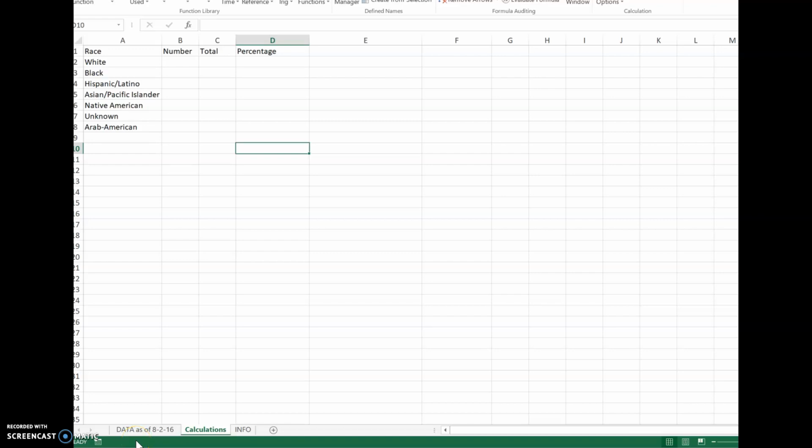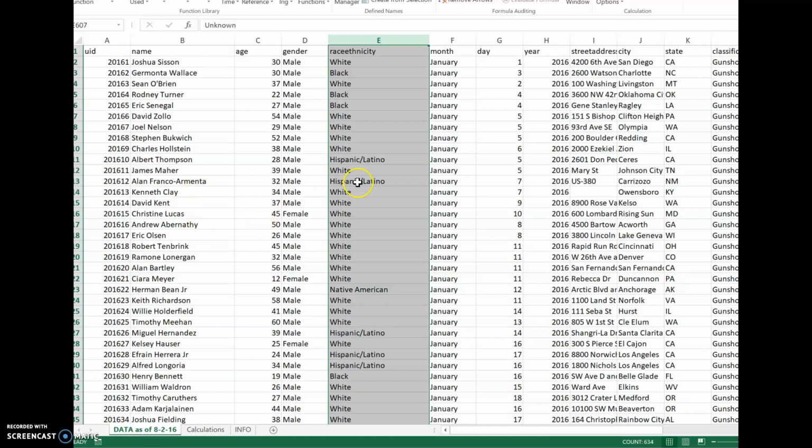Hi everyone, this is Professor Benjamin, and today I'm going to show you how to use the COUNTIF formula or function in Excel. We are in our copy of the counted Excel spreadsheet, and over here is where the data is. As you can see here, here's the info on the data.